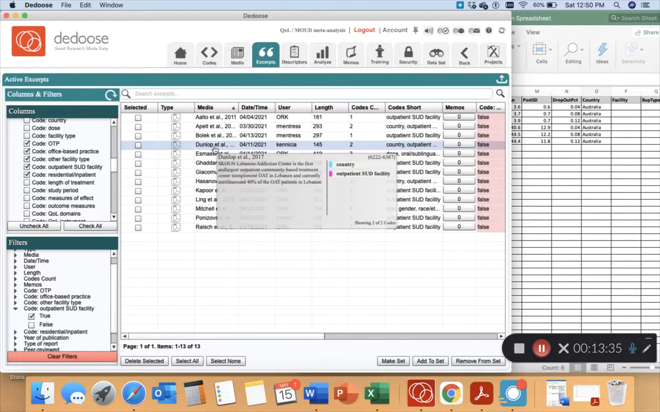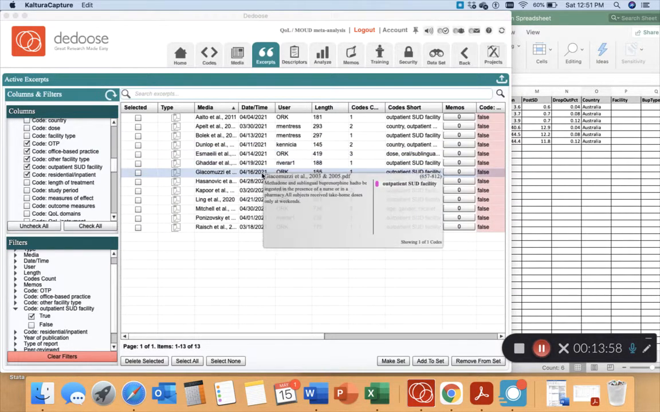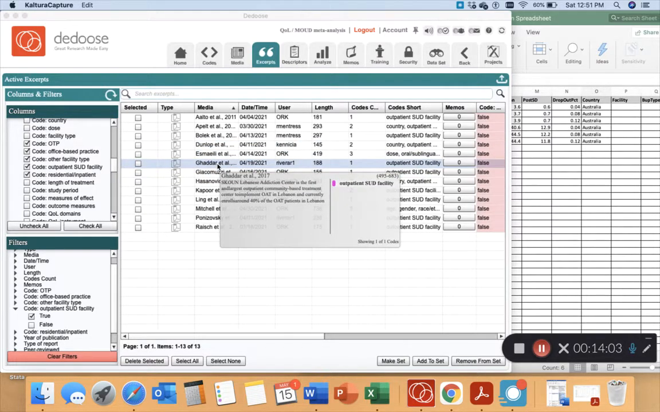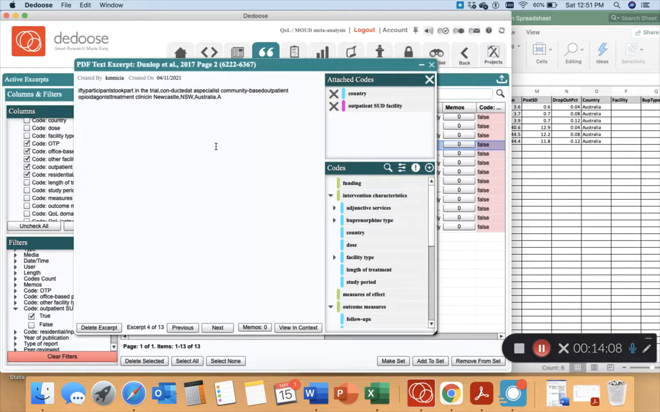I'm going to put the mouse over it so I can read this excerpt and double check one last time that it really does fit the description. And I see that this is the first outpatient community-based treatment center in Lebanon. Wait a second, that doesn't make sense. I was looking at the wrong one. That was a different article. Okay, here we go. So here we go, Australia again, that makes more sense.